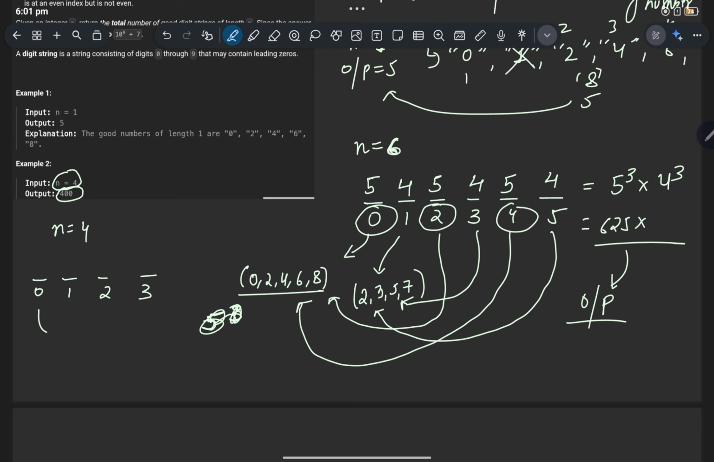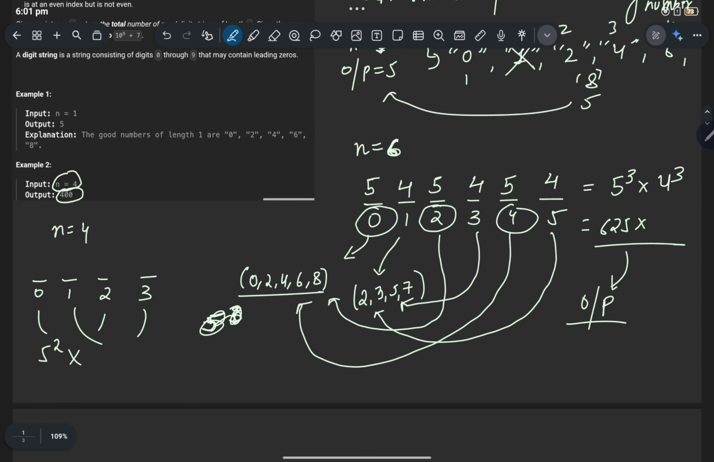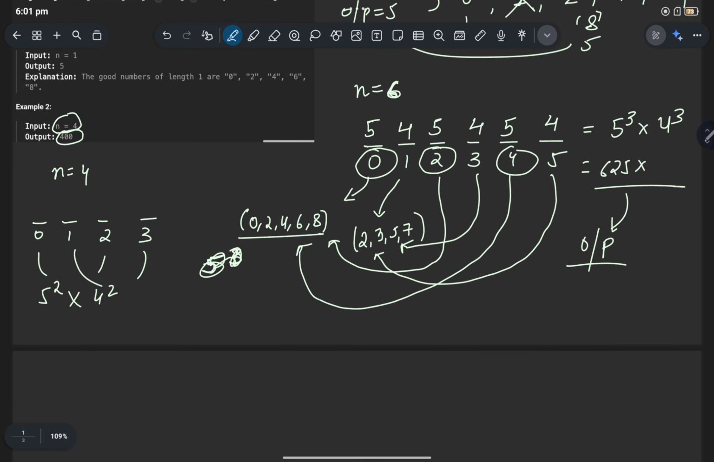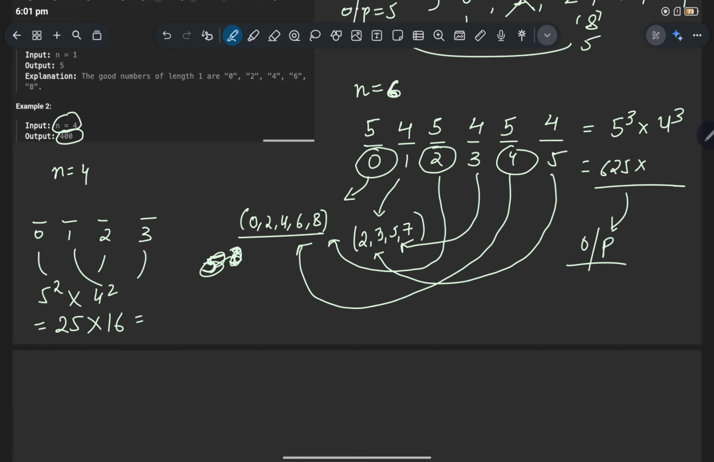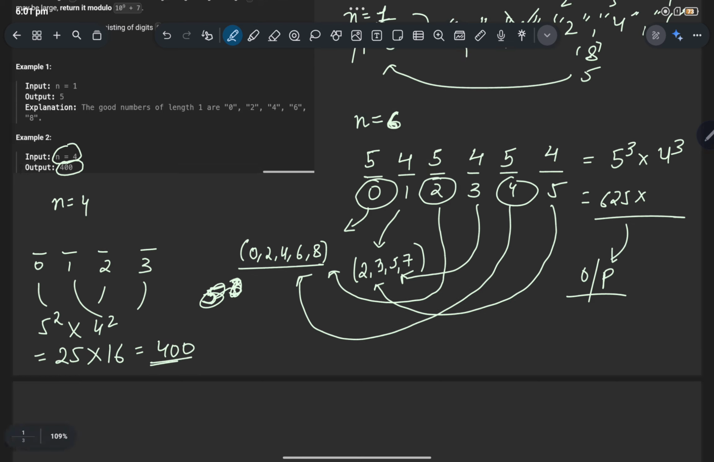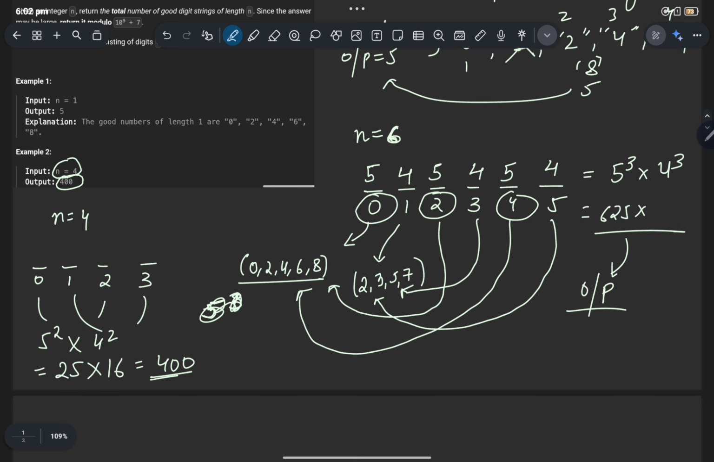So we know here are 2 even indices, that means 5 to the power 2, and here are 2 odd indices also, that means 4 to the power 2. So it will be 5 into 5 is 25, into 4 into 4 is 16, which will be 400, and that's our only answer here.